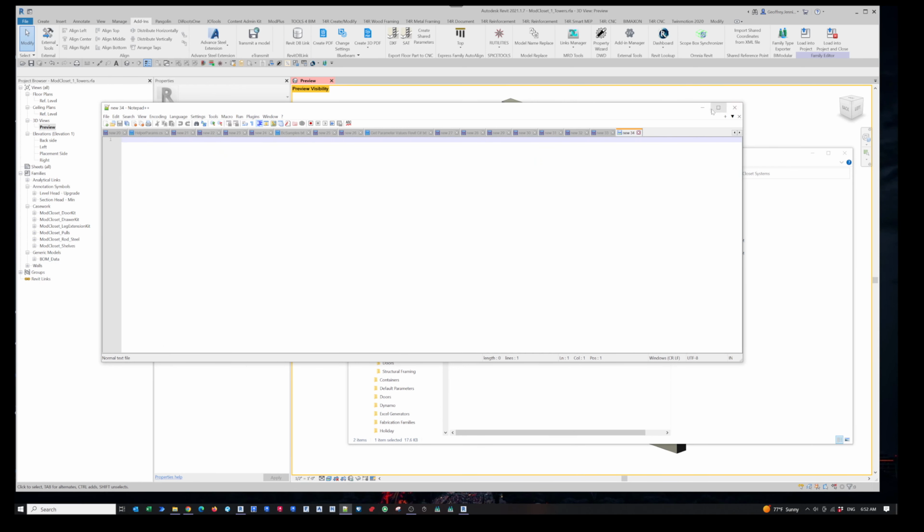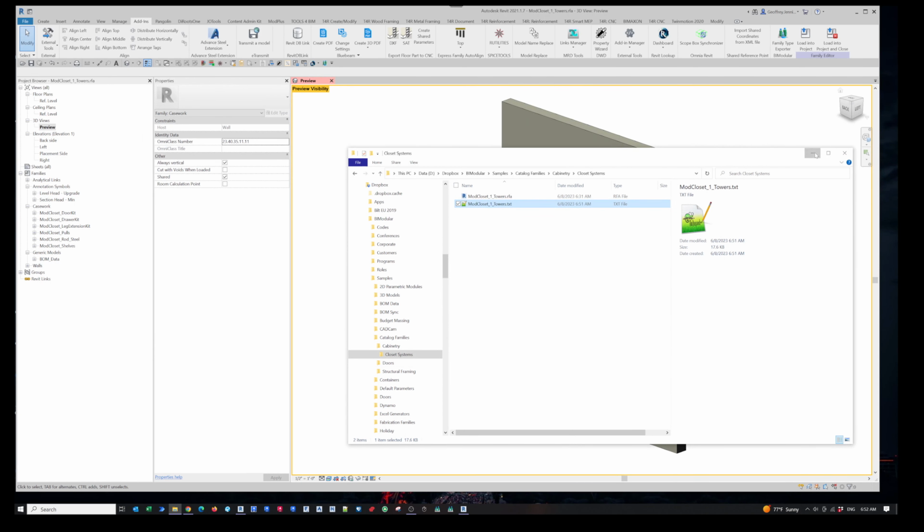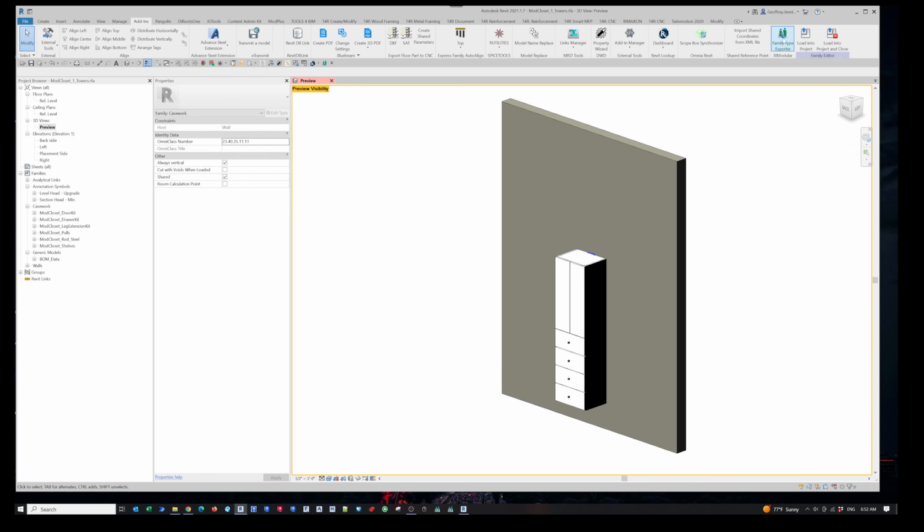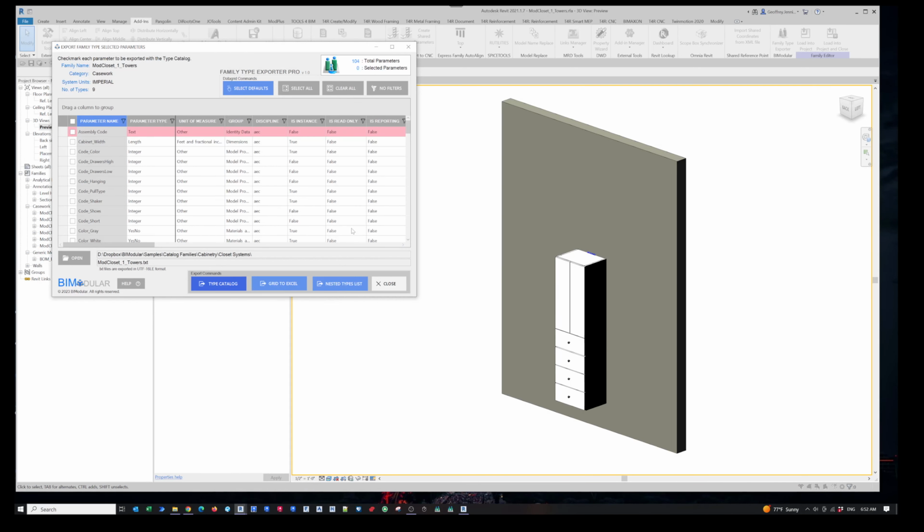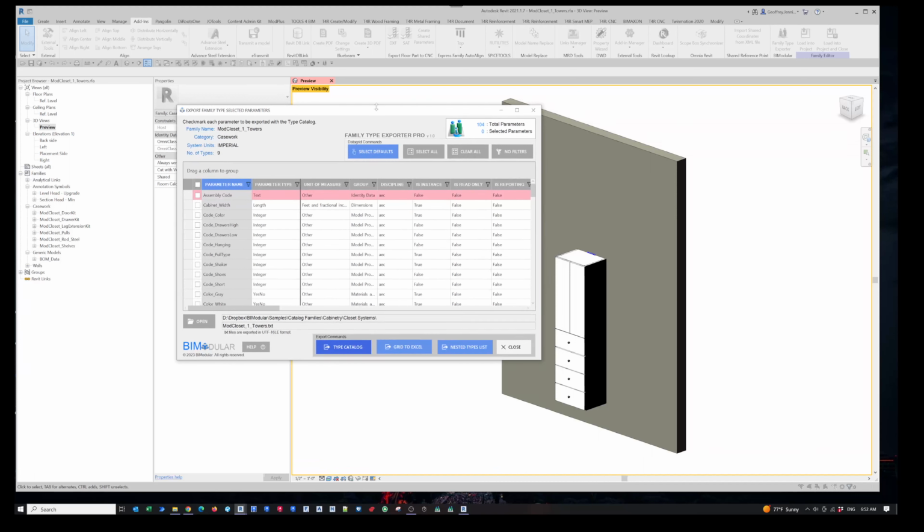So first off, what I'm going to do here is minimize this down. We're going to launch Family Type Exporter Pro. It's now reading the file, getting all the information associated with the family. So in here, we now have a dashboard screen with the data grid. We have the name of the family. We have its category, if it's imperial or metric, how many types currently exist, and 104 parameters in place here.